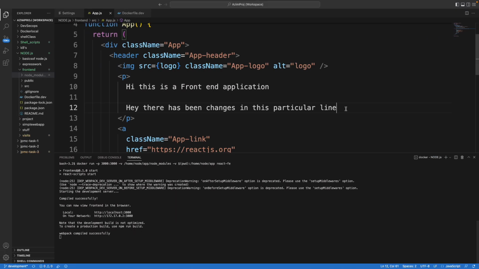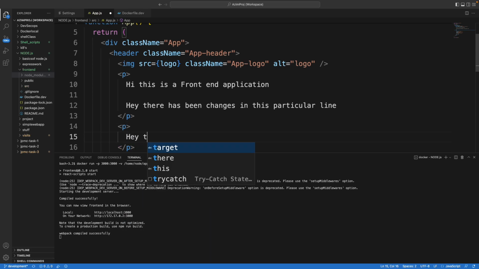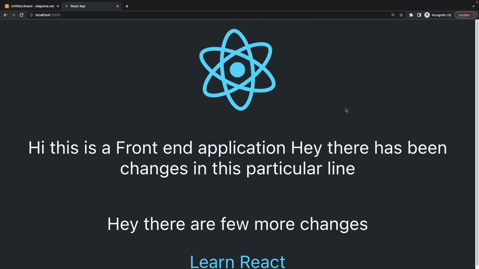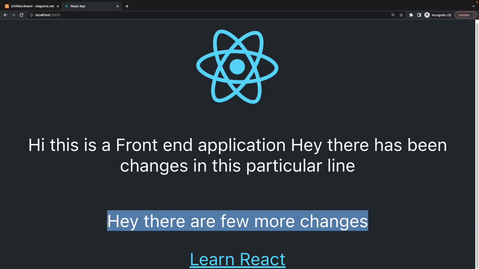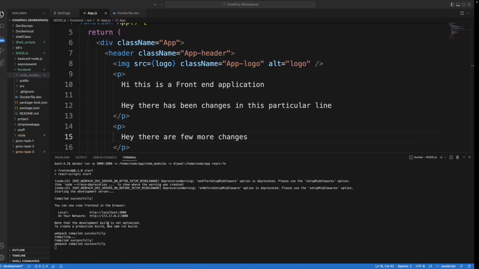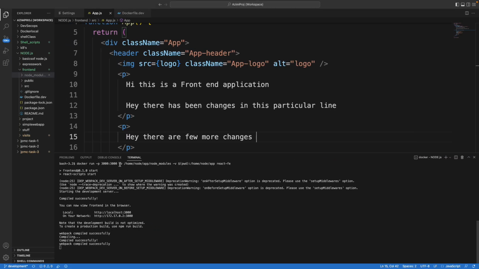So if we go back here, let's say we add one more paragraph tag, and hey, there are a few more changes. Okay, let's save and check the container. See, the container has been mapped with the volume, and you can see the next few lines are also being rendered.